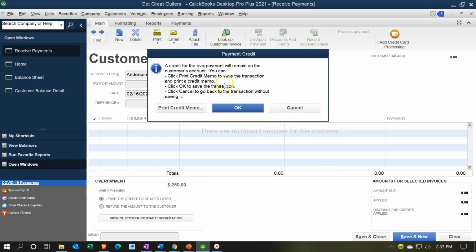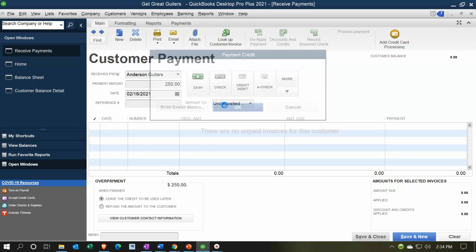Save and close. It says, hey, a credit for the overpayment will remain in the customer account, meaning you got this overpayment from this customer that we can't tie out to any receivable. We're just going to keep it there till we can. And so we're going to click credit memo to save the transaction and print a credit memo. So we could print out the credit memo here, which might be good for the customer. Click OK to save the transaction. Click cancel to go back. So I'm going to say OK.